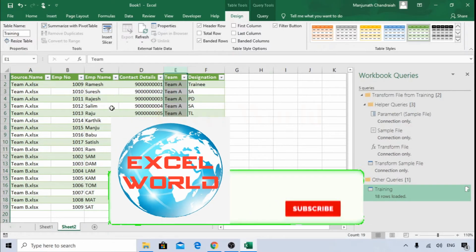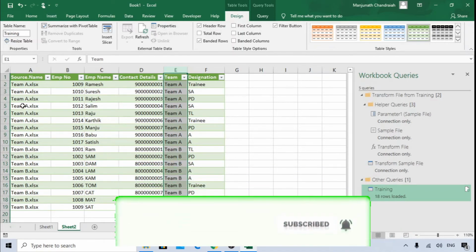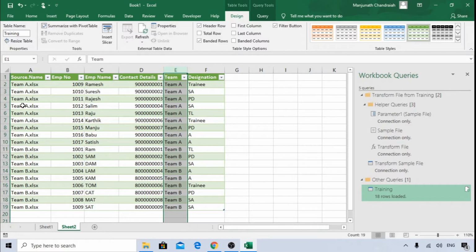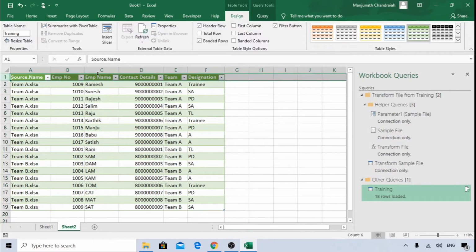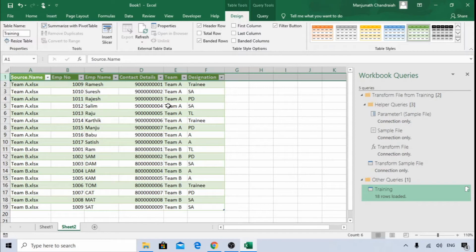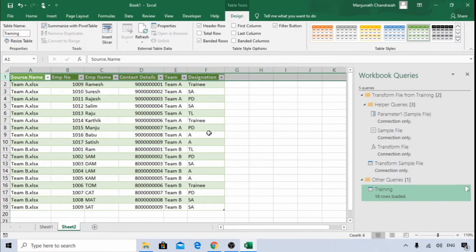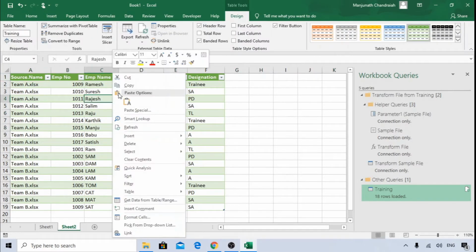So it's just a click of a button. You have all the data. The only thing is the sheet name should be the same and the address should be the same for all the files. Now okay, so I have this file. Let me go to team B and make some changes. In team B I'll go ahead and remove this TL designation name. Let's save this file.